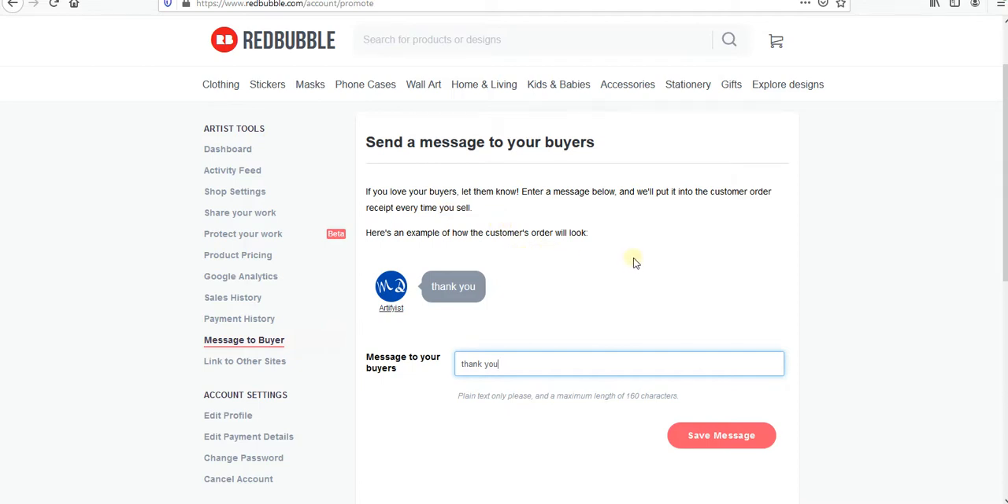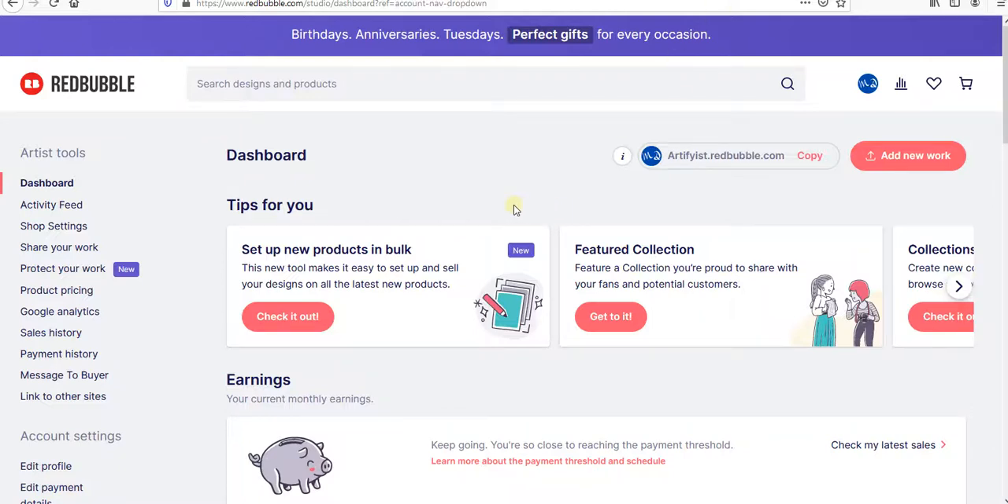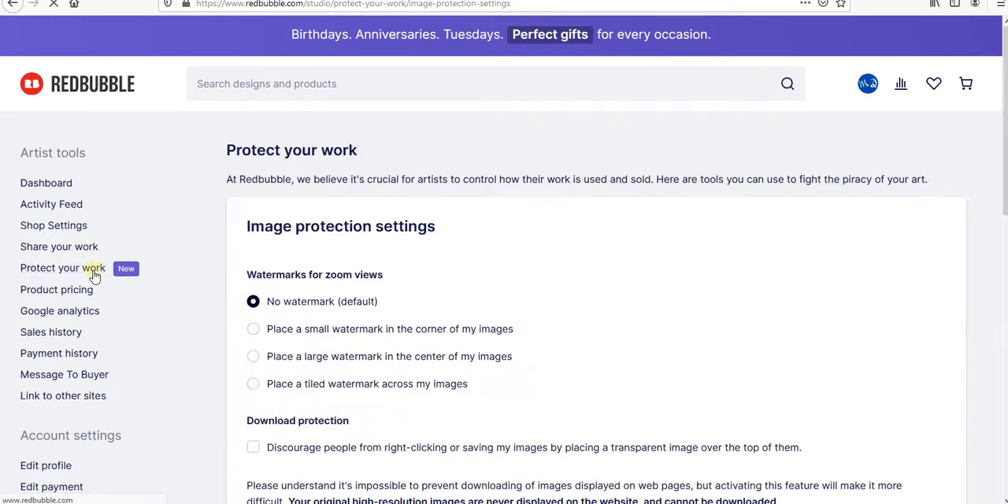So the fifth one, which I'm gonna show you now, is protect your work. So how can you protect your work on Redbubble from the copycats? From the dashboard, you can go to protect your work, and you can see it's new. If you go here, you can add a watermark, maybe a small watermark, a large watermark, or a tiled watermark. You can choose whatever you want.